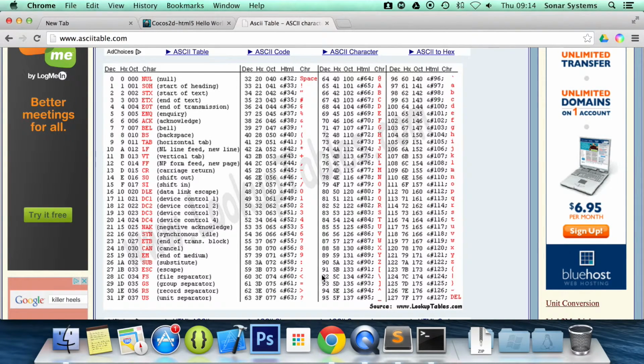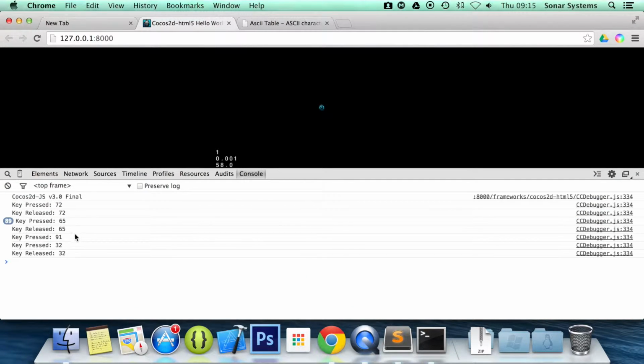So you can use something like this to be able to compare the values and see what keys have been pressed, because in a game maybe you want to detect when the left key has been pressed, so you move the player left, or you move the player right if the right key has been pressed. If you press the space bar, maybe you'll make the player jump, which is 32. So if we go back here, click space, it says 32 has been pressed and released.